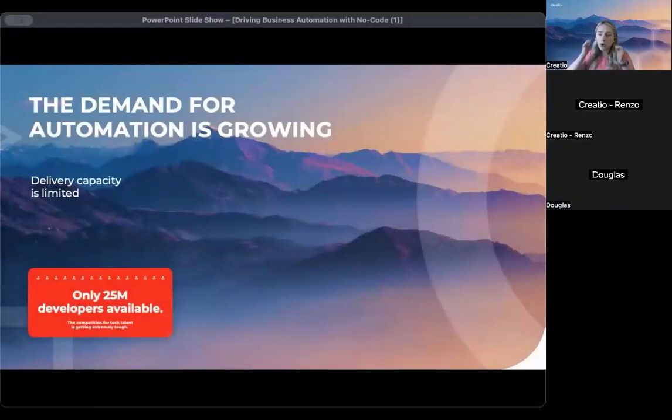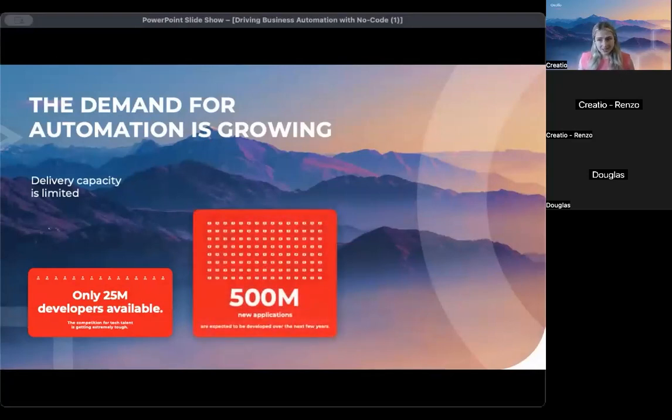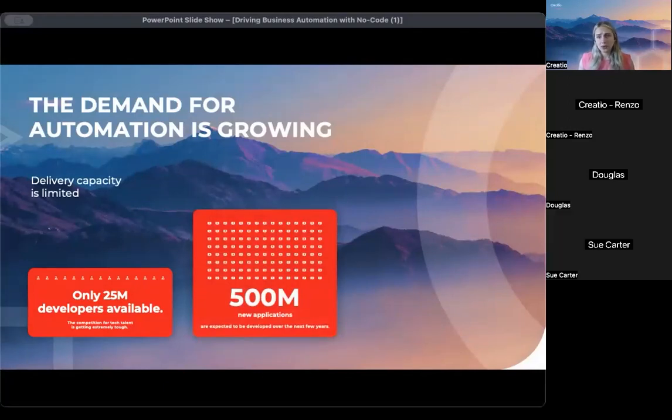A little bit of background as well to it, right? So worldwide, there's only 25 million developers available. So this is just a total number of people with the software skills to build bespoke software to work on the systems that you need. At the same time, it's predicted that over the next few years, over 500 million new applications will be needed. So you can see it's not enough people around to build those applications.